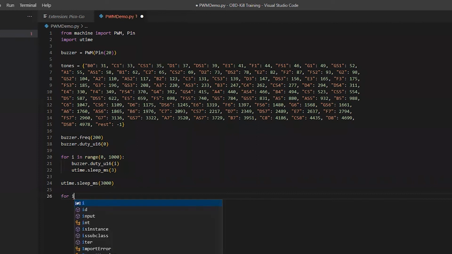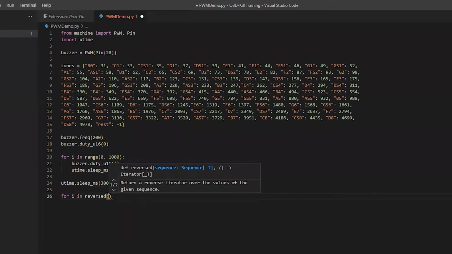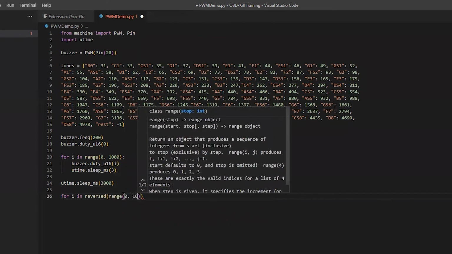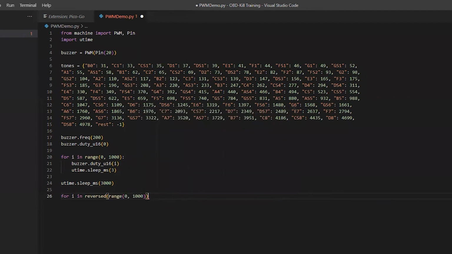And then we'll do a final for loop. And this time we'll take advantage of Python's reversed function, and we're going to reverse the range from 0 to 1000. That way it'll start at 1000 and work its way all the way back down to 0. So then this time we'll do our buzzer, and then we'll set the duty cycle again to i, but since it's going backwards, the sound will be decreasing, and then finally we'll add that delay in there to stretch it over 3 seconds.